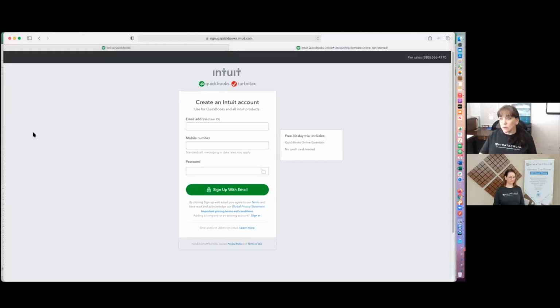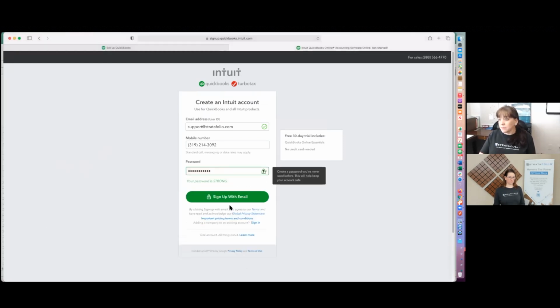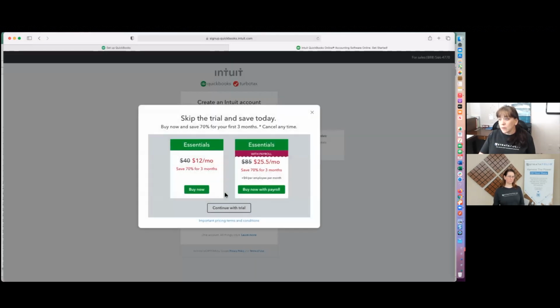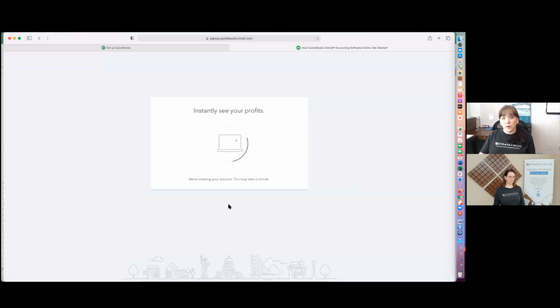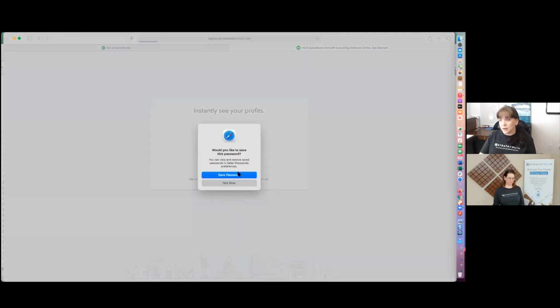So let me show you how to get into a QuickBooks account if you're starting from scratch. You simply go to the QuickBooks account, Intuit's website, and set up a new account. The information it needs to get started would be your email, your phone number, and a new password. It's as simple as that. So we're going to continue on with the free trial.